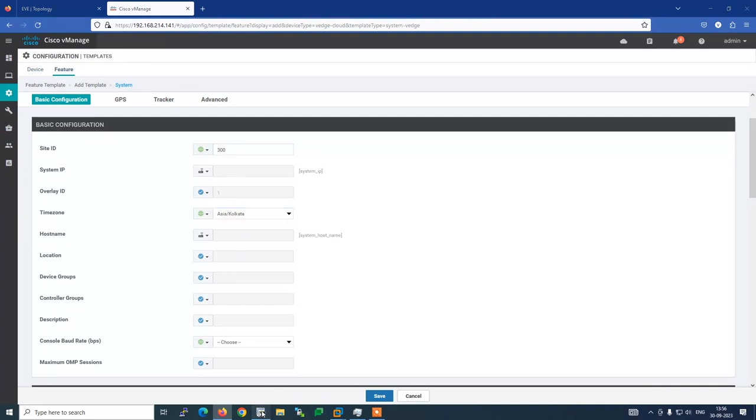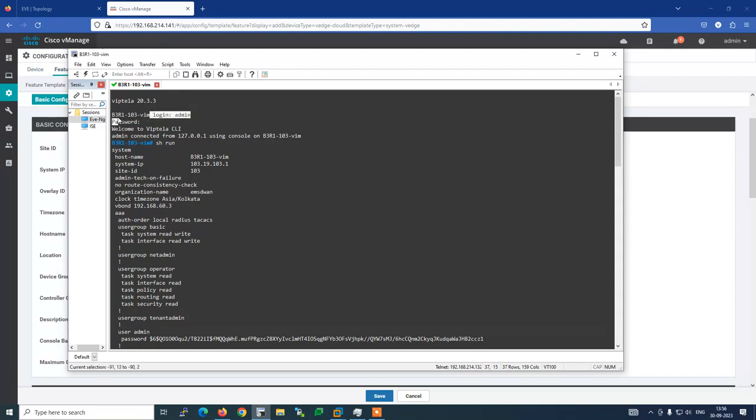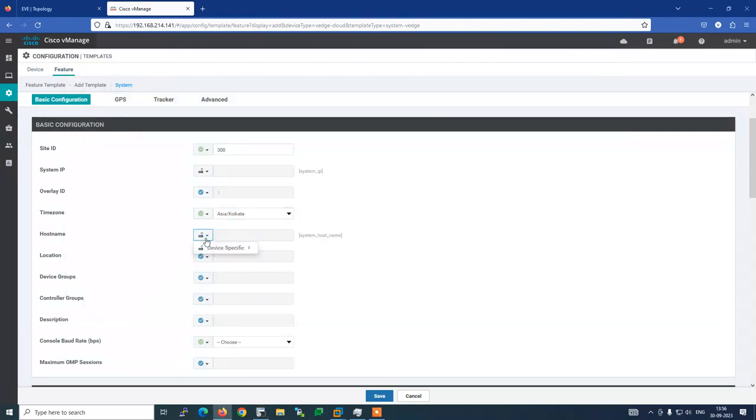Host name, so let me check the host name. Yes, this is the host name. It is device specific, so I cannot configure the host name here, because there is no global option. There is only one option, that is device specific. The host name can be configured only when we create the device template and attach that device to the template. So host name, system host name. You can delete the word system, so keep it simple, host name. We will understand, okay, this is the host name. Host name only means that device's host name, right?